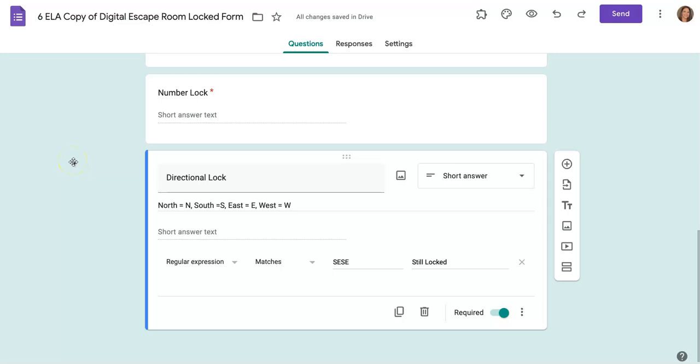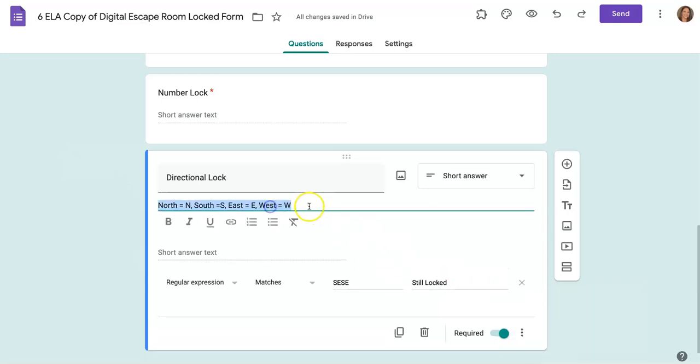In this video, I'm going to show you how to set up your directional lock for your Google form. So when you click on directional lock, your response validation will already appear. If you're not using the template, you're going to click on these three dots right here, and then you're going to say response validation. You'll also want to say description so that you can type in your directions.